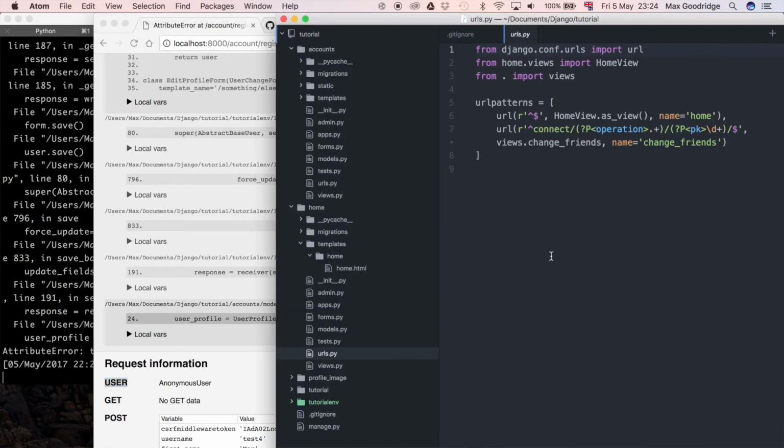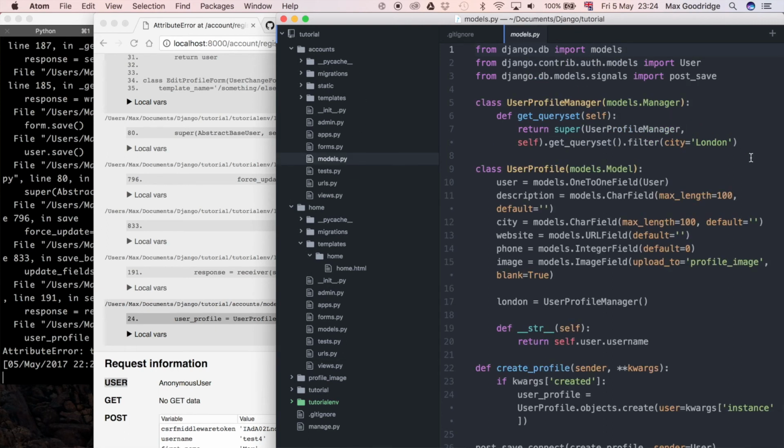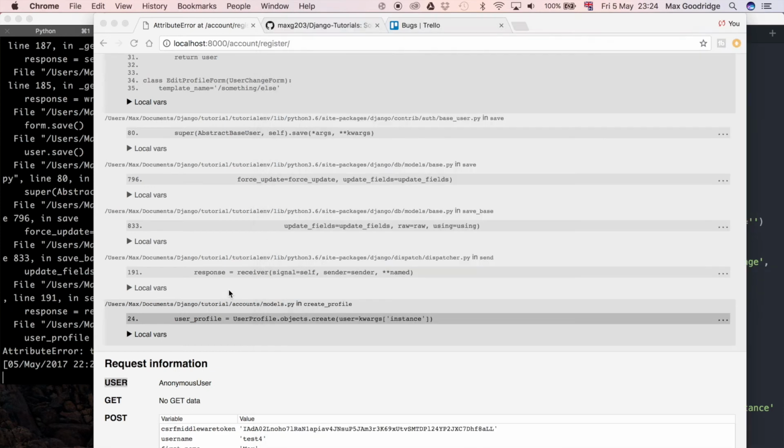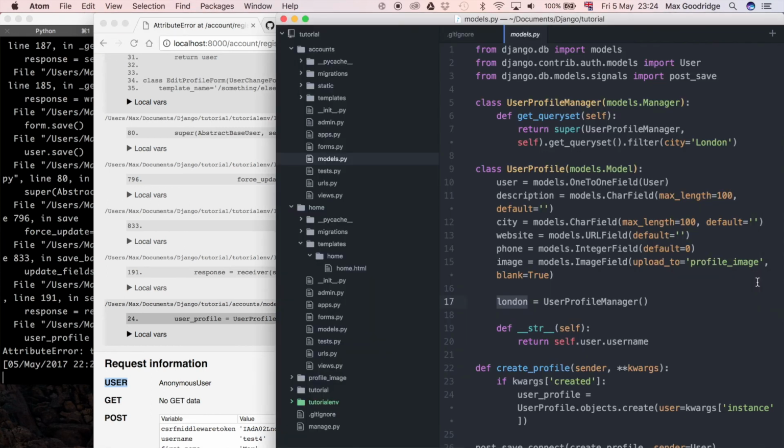At the moment the objects manager doesn't exist, so if we go to accounts models.py and I'm going to look, yeah, we defined a new model manager called London. If we did UserProfile.london.create, that would actually work. I think I was just probably showing you how to create a user profile manager in this case.